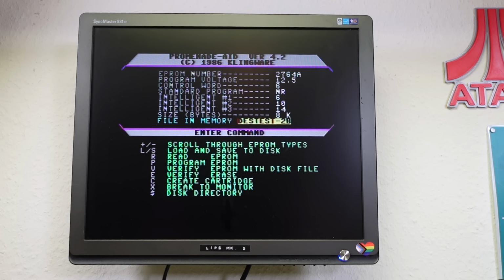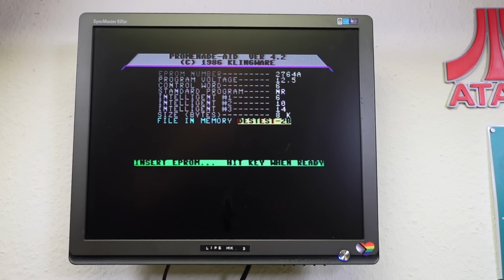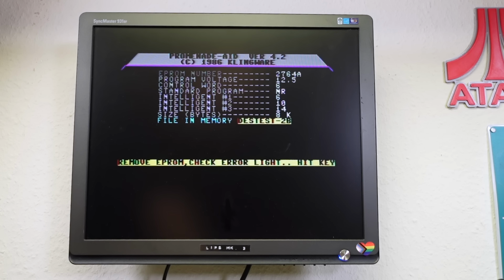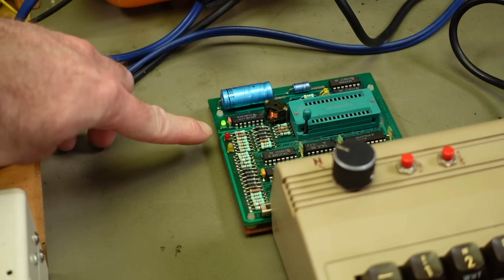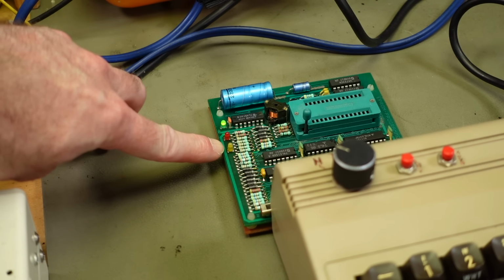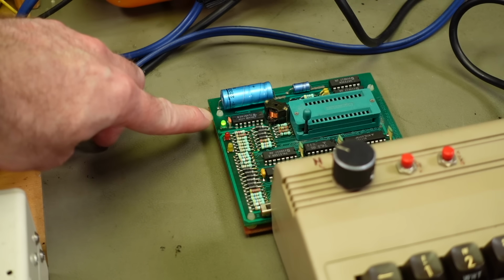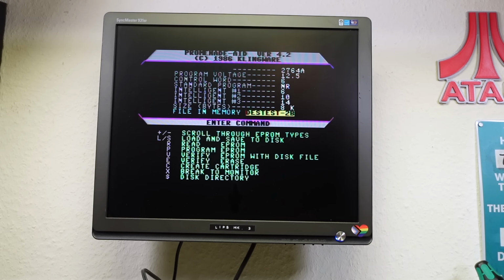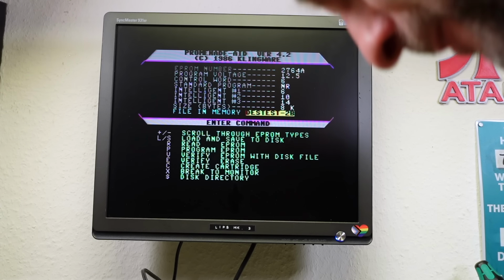Or let's verify erase. E. Insert EPROM. Hit key when ready. Remove EPROM. Check error light. No error light. So I assume it would show me a yellow LED here. There are 3 LEDs on here. Green, it shows green, so probably this is blank. Okay, let's program the EPROM.